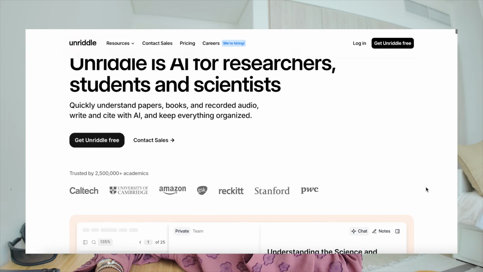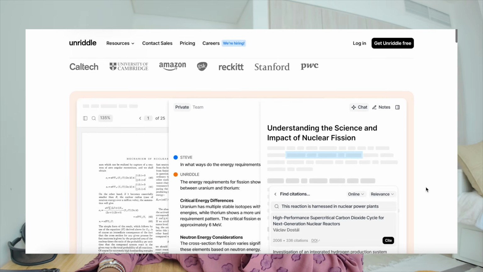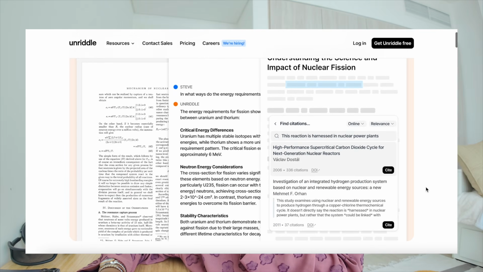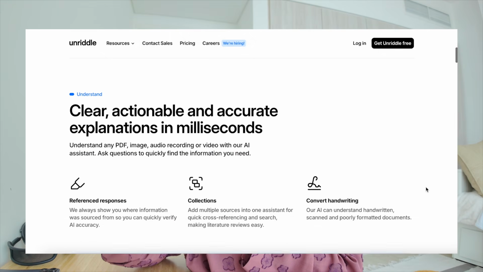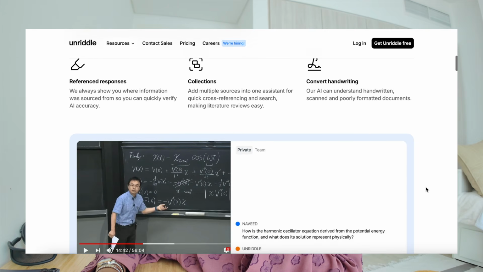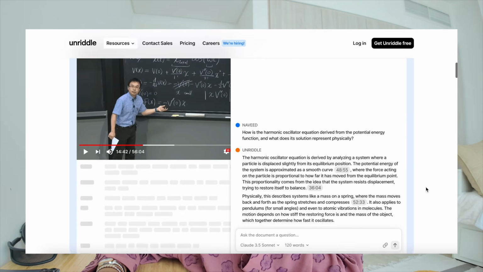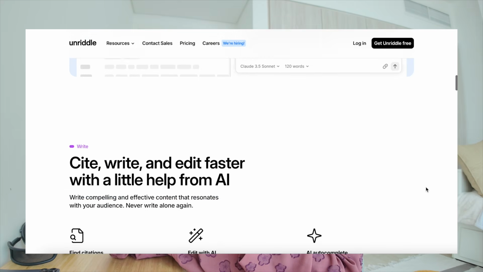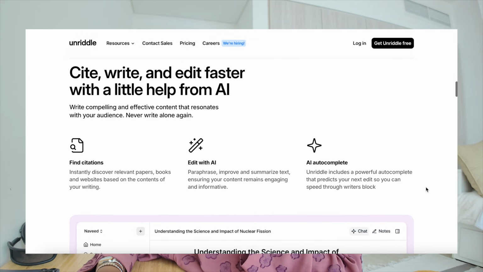In today's video, I'm going to be using Unriddle to help you with this. Unriddle is an AI app to help students, scientists, academics, and researchers very quickly understand papers, books, recorded audio, and also help you write and cite with AI and keep everything organized in one place. There are a number of different tools and features that Unriddle has. It also helps you to find citations, to edit, to improve your writing, and make it sound even more academically rigorous. So let's start from the first step.